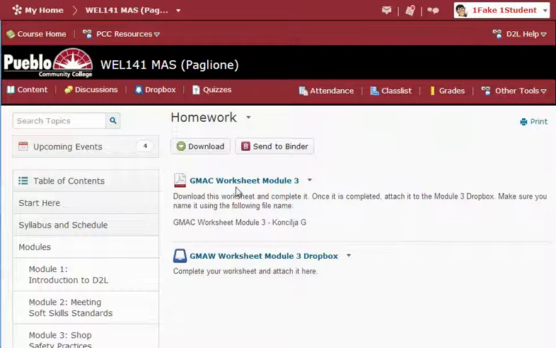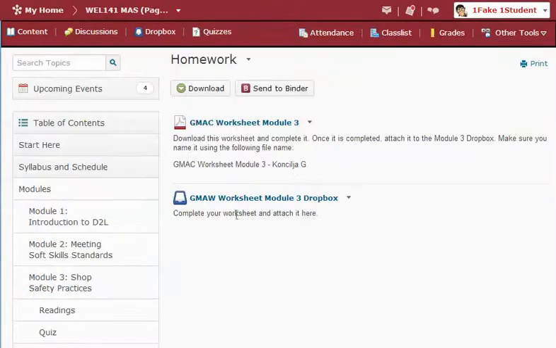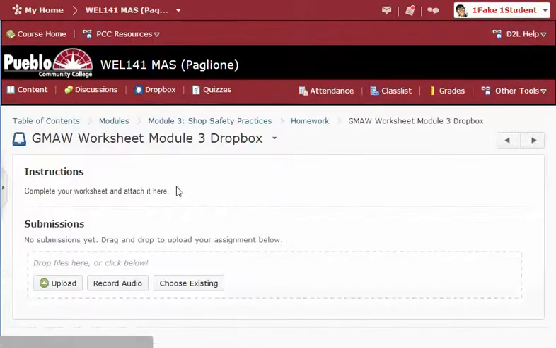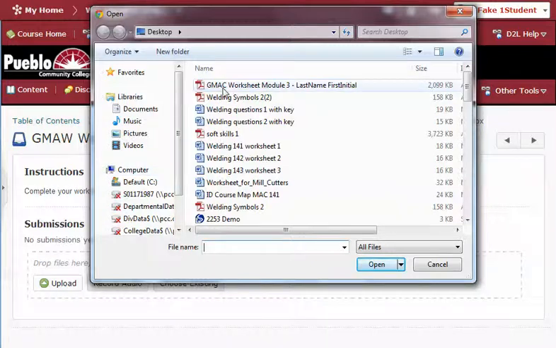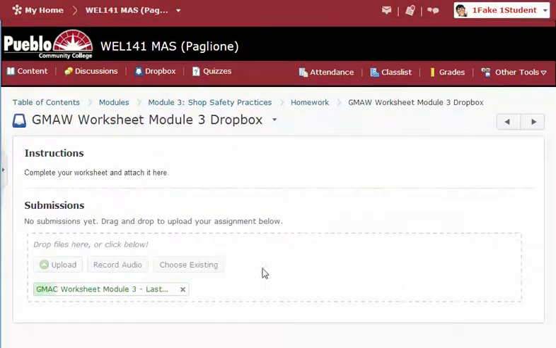So here's the assignment. It tells me what to do here with the assignment. Here's where it's telling me how to name the assignment. So it's going to be the name of the assignment, my last name, and first initial. So I named my assignment, and I'm going to drop it in my Dropbox. So I'm just going to click on this, and it opens up almost like what reminds me of an email folder. So I'm going to upload my document, and here it is. And it's attaching.